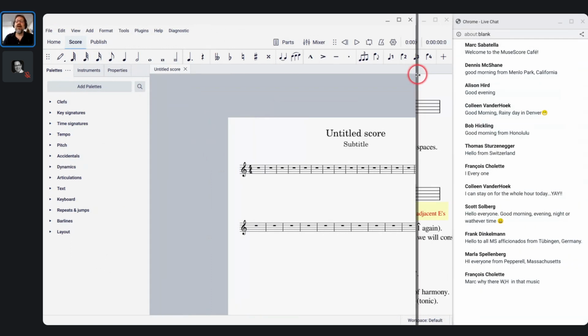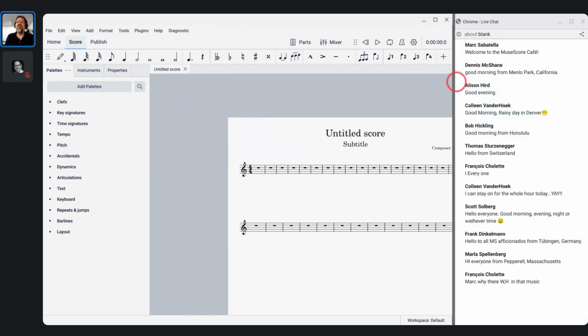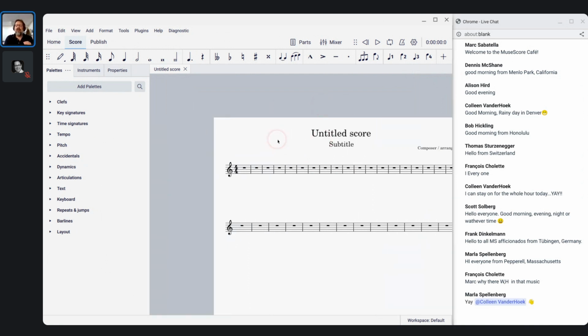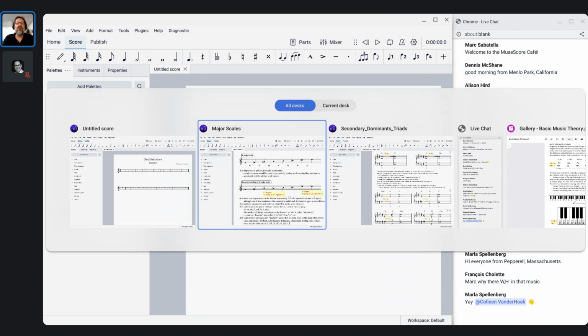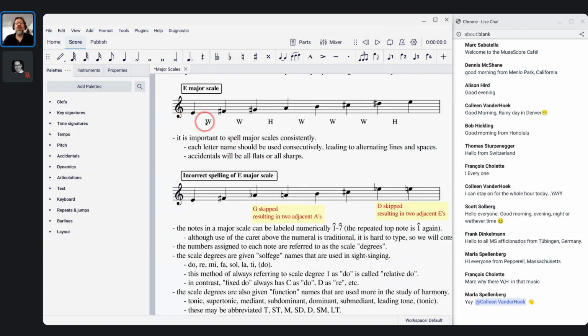So again, let me get this version here to be where we can see the chat. So the question from Francois is, why is there W and H? I assume this is about the scales, and these are half steps and whole steps. This is me demonstrating where the half steps and whole steps are in the scale.